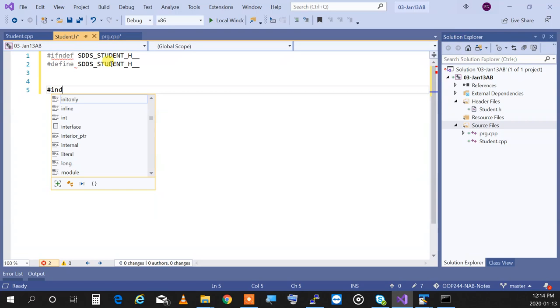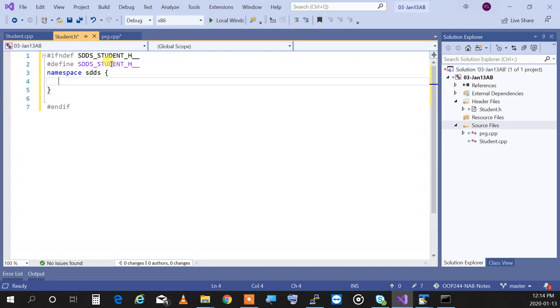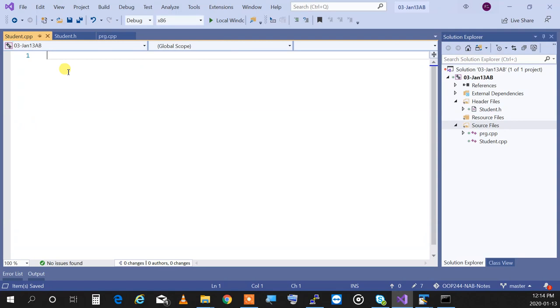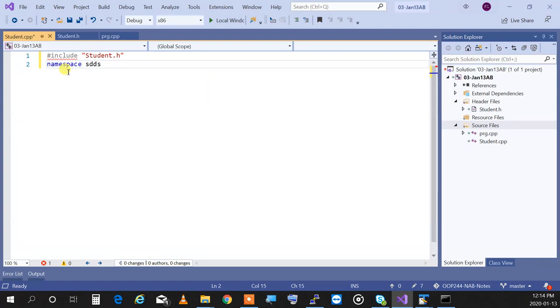And if we write all our codes in a namespace, STDS, so that's my module. I include that one, student.cpp, so I'm going to say include student.h, and I am in namespace STDS.